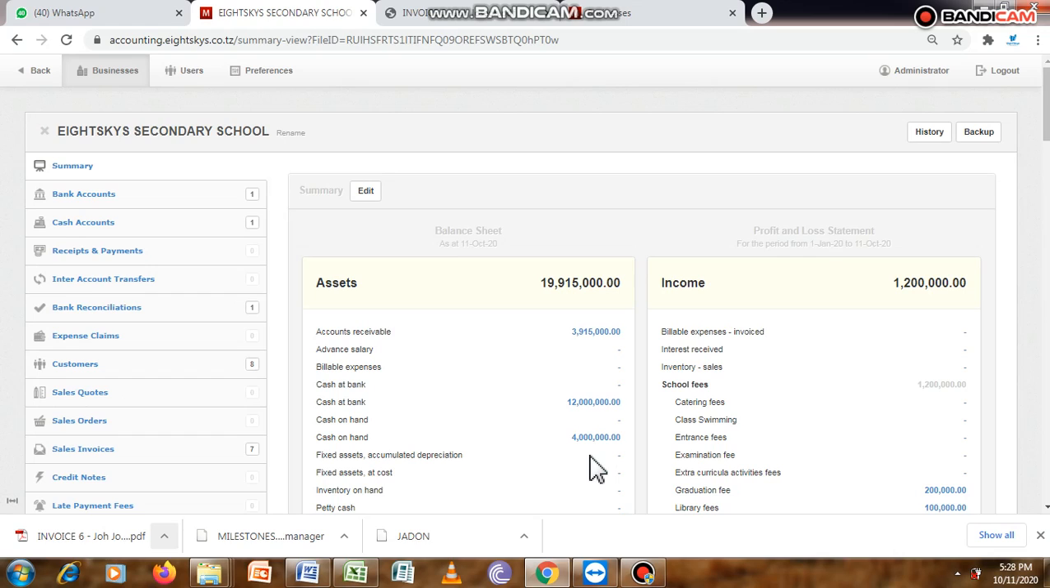This is a continuation of accounting for education institutions like schools and colleges, and this is part 10 of the lesson. So we're continuing to see how you can issue invoices to the students. Our life is easy now because we have our fees structure properly set in the accounting system.